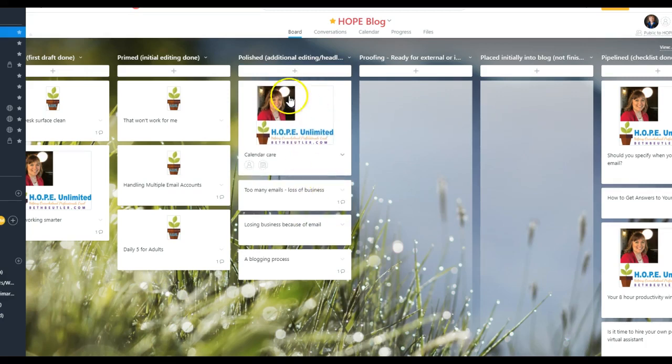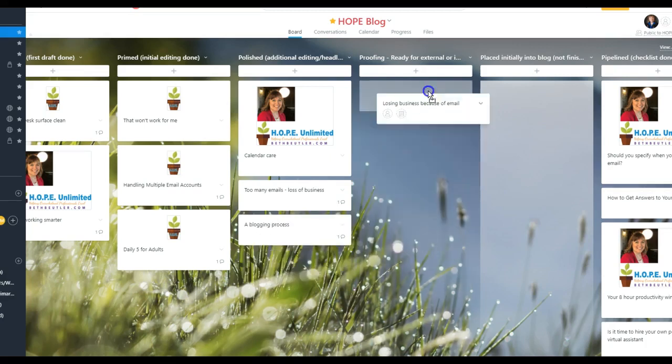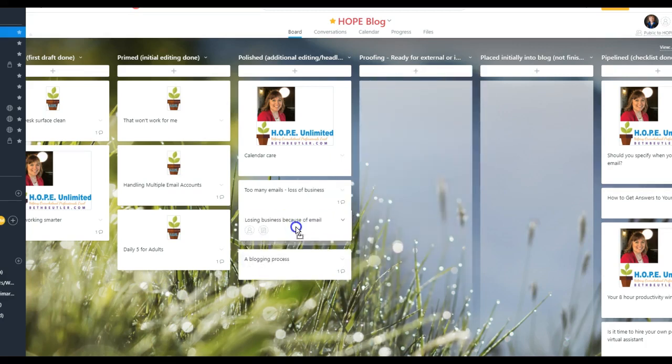Really, once these are polished, I could take and move these over into the proofing category. What they are now, sitting here, is that the additional editing has been done, and for proofing, I can decide which one of these I want to go ahead and put over to proofing. So I'll probably do one more review of these before I move them into ready for external, or they're in the proofing mode.